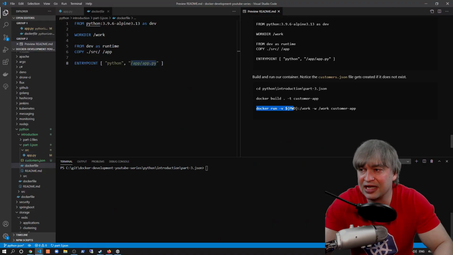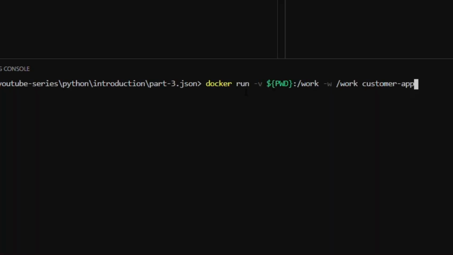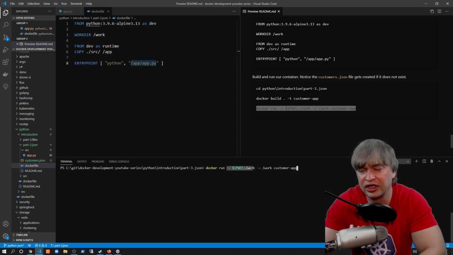And to run the container, it's very simple. All I'm going to do is say docker run -v, and this time I'm mounting the local directory into /work. And notice the reason for mounting the local file system is we want to write the customers.json file. So we want to mount in our local folder, set that as a working directory so that our application will have access to the file on the left here.